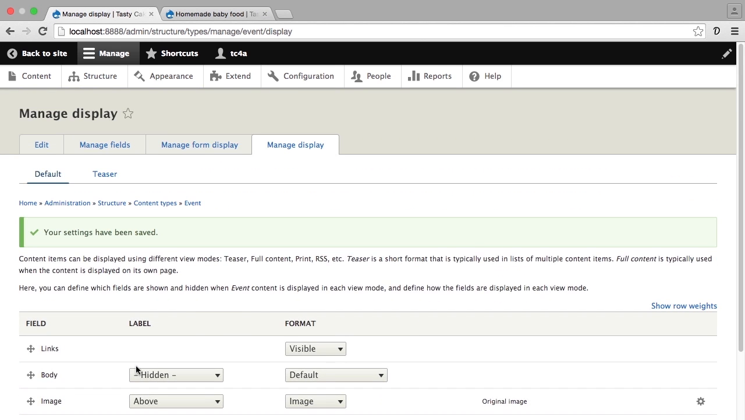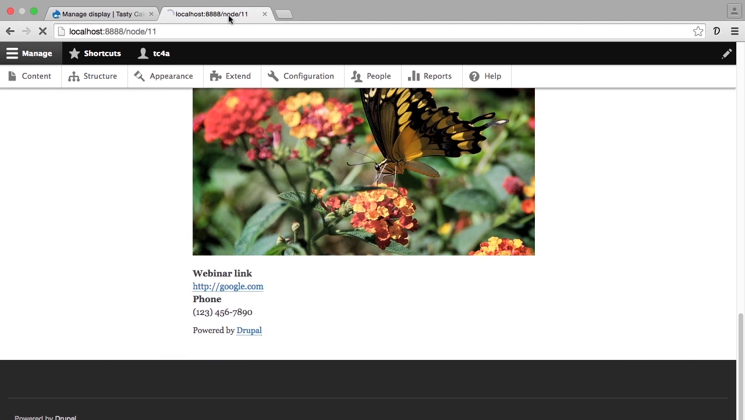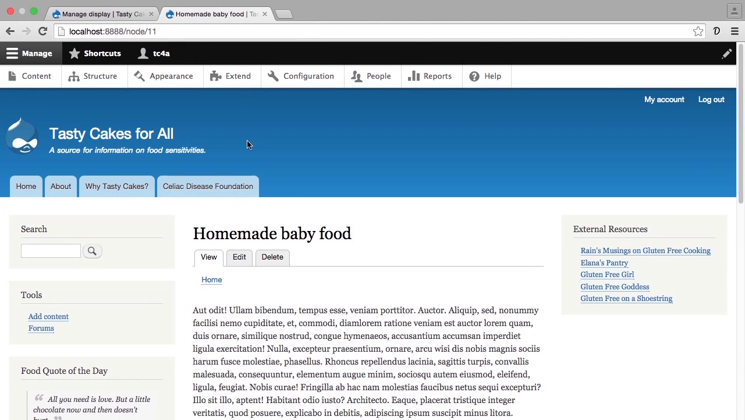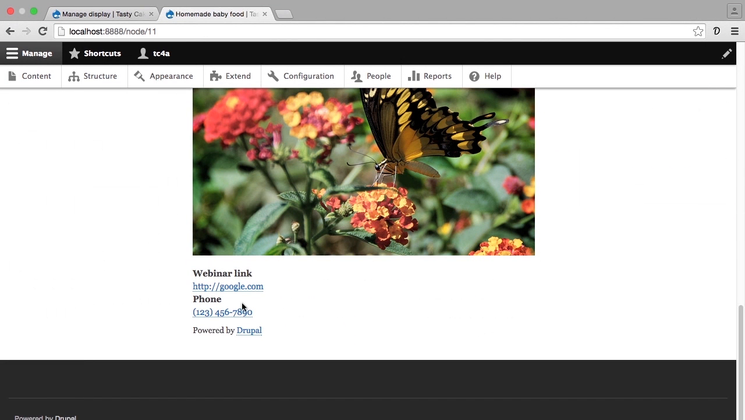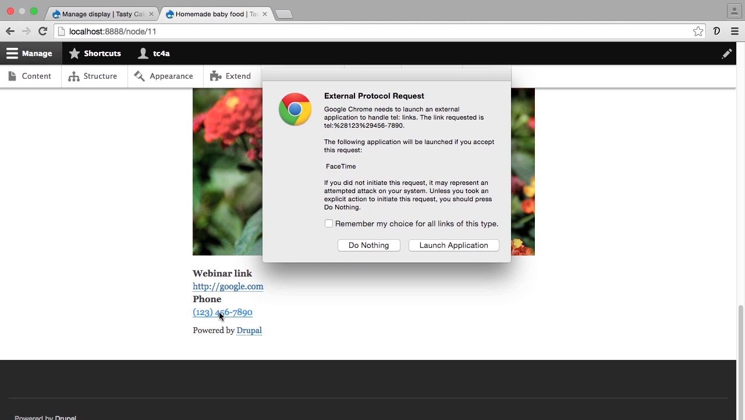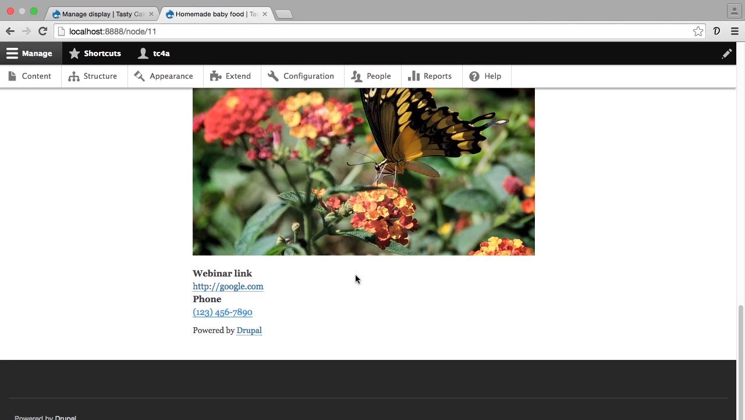Now we'll head back to that homemade baby food event, reload the page, scroll down to the bottom here, and you'll see that the phone number is actually linked. And if I click on it, it's trying to figure out how to make a phone call and allowing me to launch an application with which I can actually make an external call. If I were using a mobile device and I clicked on it, it would ask me, do you actually want to make a call? And then I could say, yes, I do.